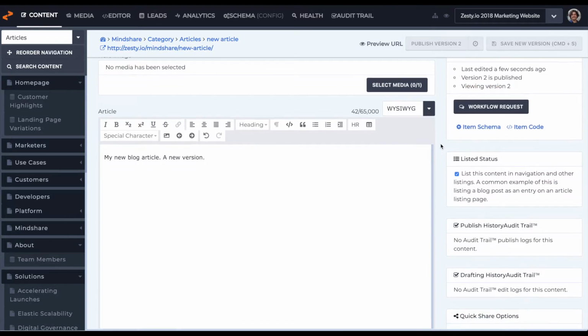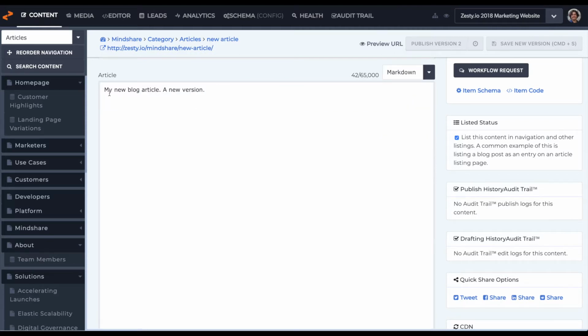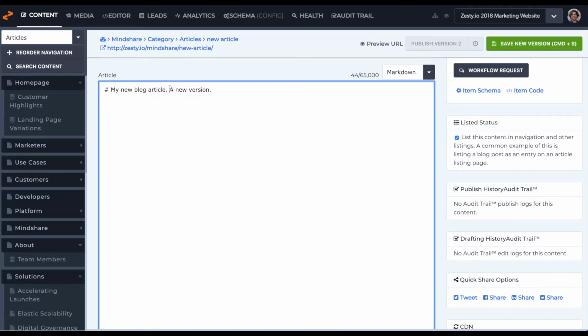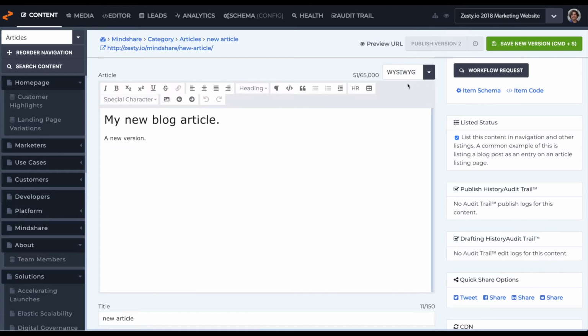Along with the new UI, our WYSIWYG has changed to allow you to switch between various WYSIWYG views. So if I'd like to, I can quickly switch to Markdown and author my content that way. As well as I can view the HTML that's generated, which can be edited directly. Or if I want to, I can jump back to my WYSIWYG and see those changes reflected.